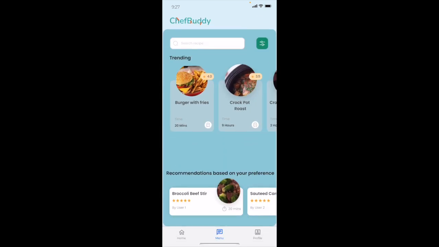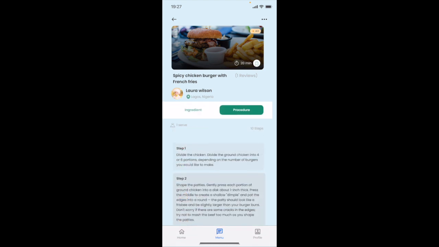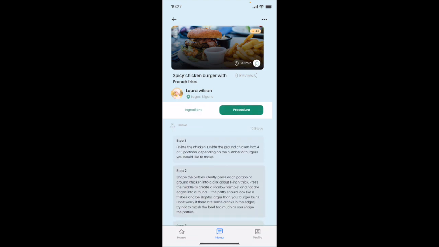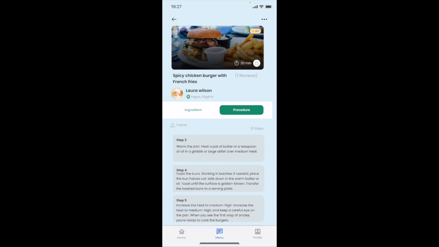Now I am interested in making a burger with fries, and I want to see more details about it. I click it. Here is the menu for making spicy chicken burger with French fries. These are the ingredients for making this food. There are 10 items here. These are the procedures for making it. I can see that the first step is divide the chicken, the second step is shape the patties, step 3 is warm the pan, and so on.